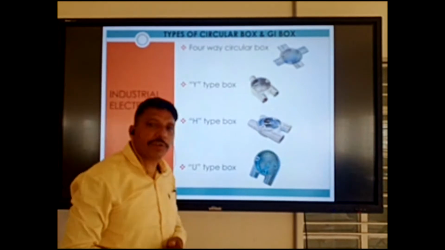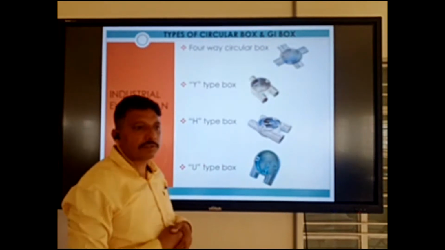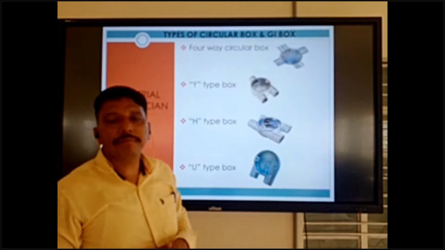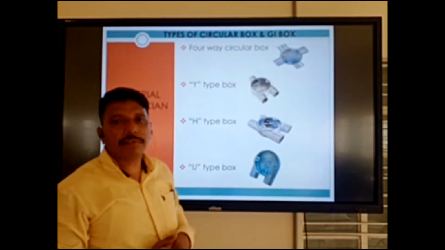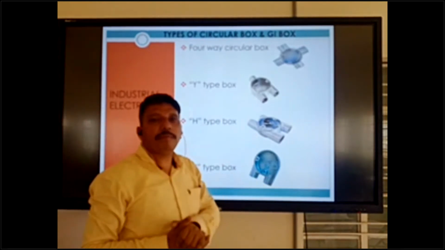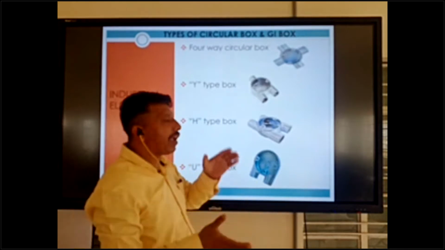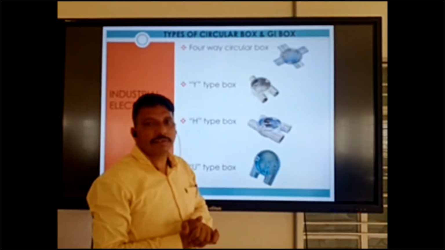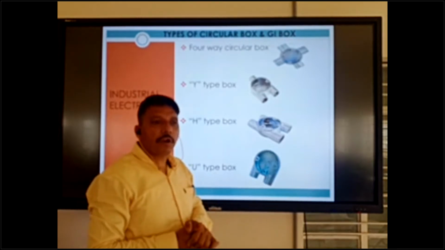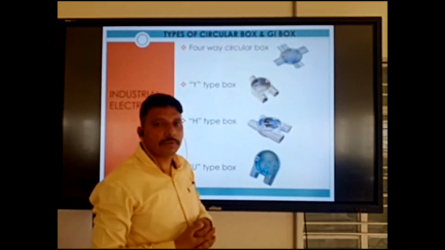For lighting purposes we can use 20 mm circular box. For power sockets, window AC, dryer, BMS and fire alarm system we can use 25 mm size pipe. As per the pipe, we use the same size of circular box, not different. As per your conduit size we use the same size in the box also.